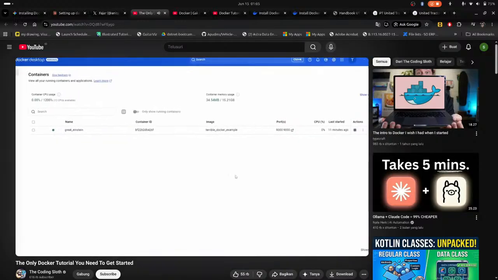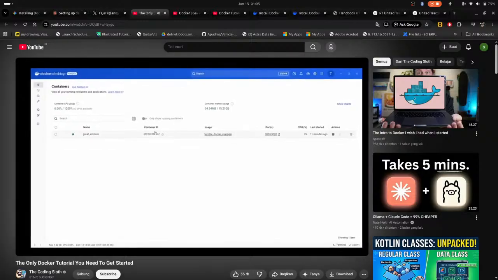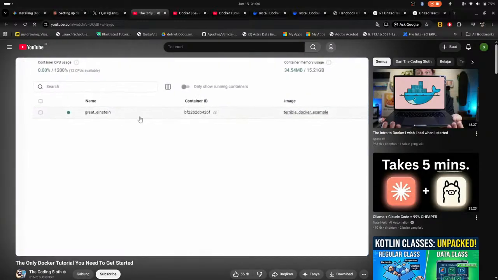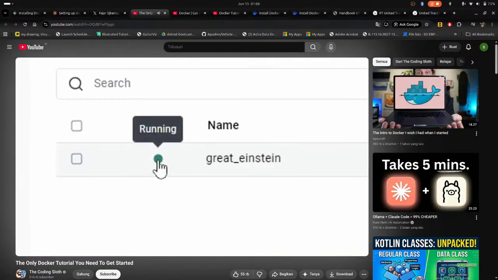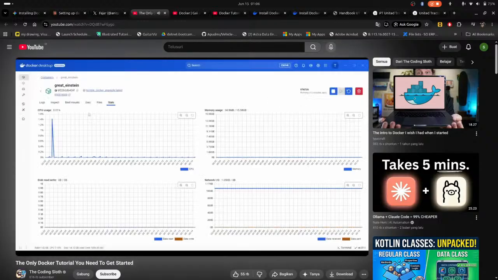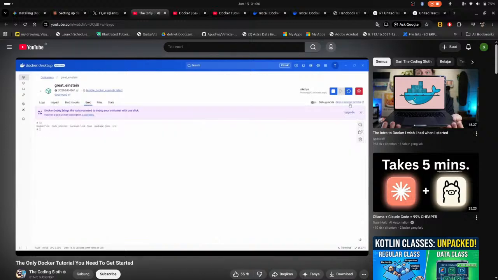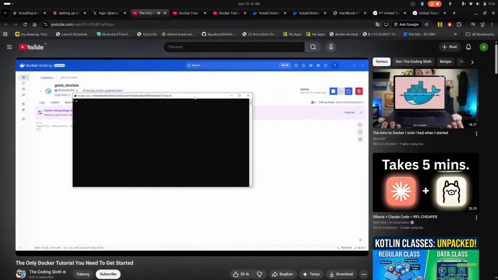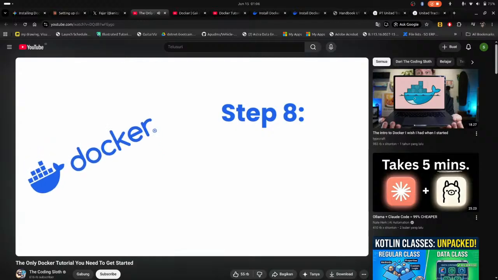Luckily, debugging and checking any logs is pretty easy with Docker Desktop. So open up Docker Desktop and look at the container that's running. It should have a little green dot. Click the container and you can view any logs, you can execute any terminal commands, and you can see how the container's doing. Pretty simple. Now, if you think you're too good for a GUI, you can also do this in the terminal with the docker exec command. Step 8, Docker Scout.